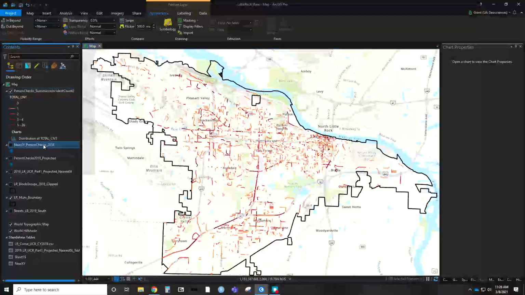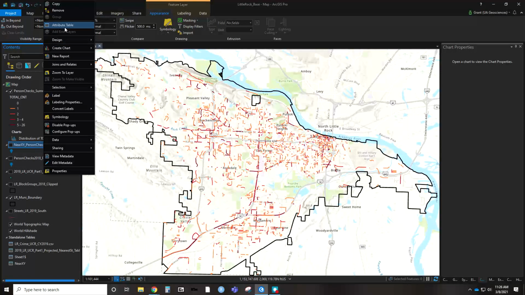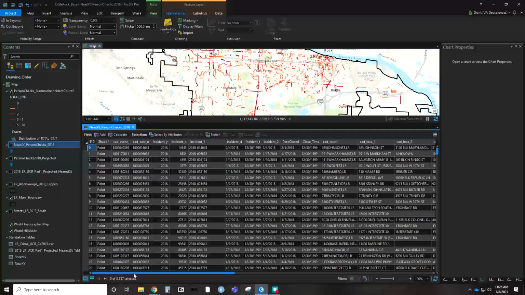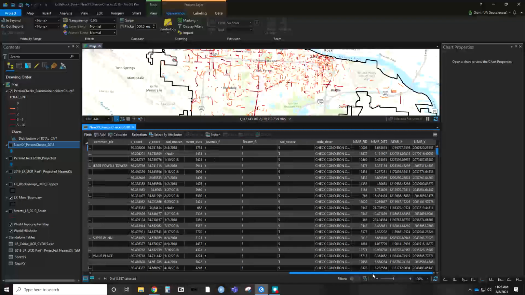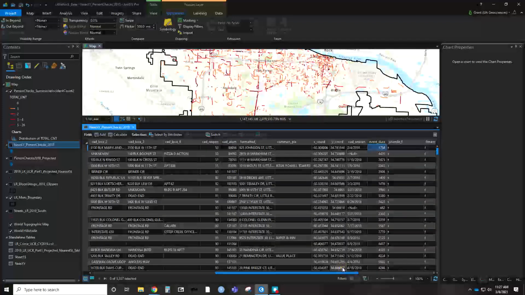But if we take a look at the near XY attribute table, the reason why I really like this data is here: the event duration, which is in seconds, is truly how much time was spent on that call given an XY coordinate pair itself. The LRPD crime analyst deleted duplicates out of this so it's only one officer per call. Obviously, you can control and keep them in when there are multiple officers. But this gives us a good idea of what we're working with by street.